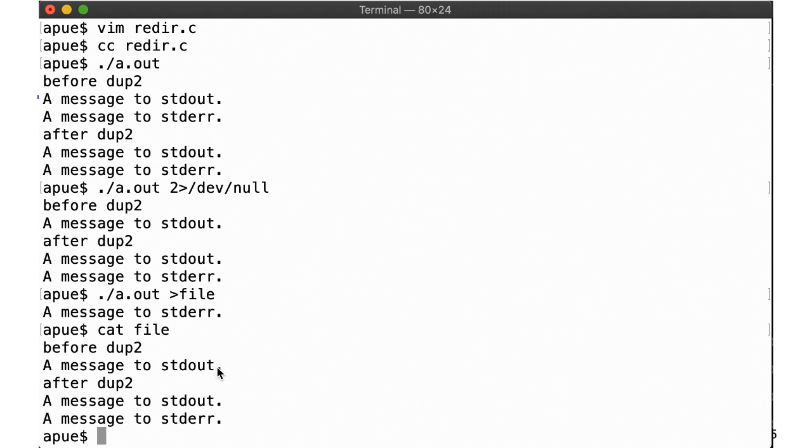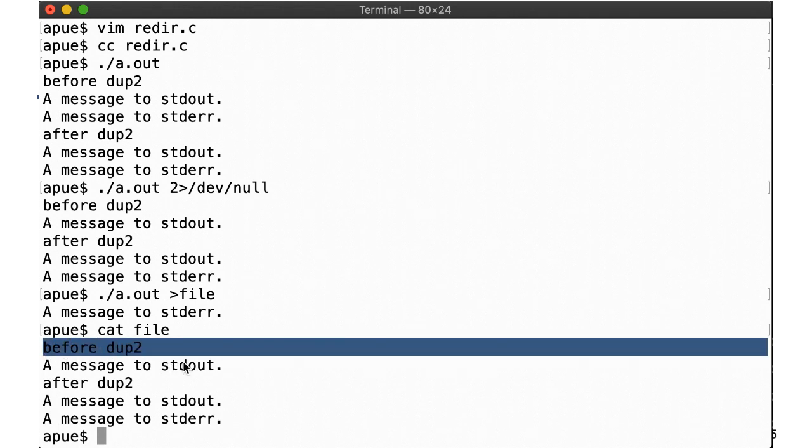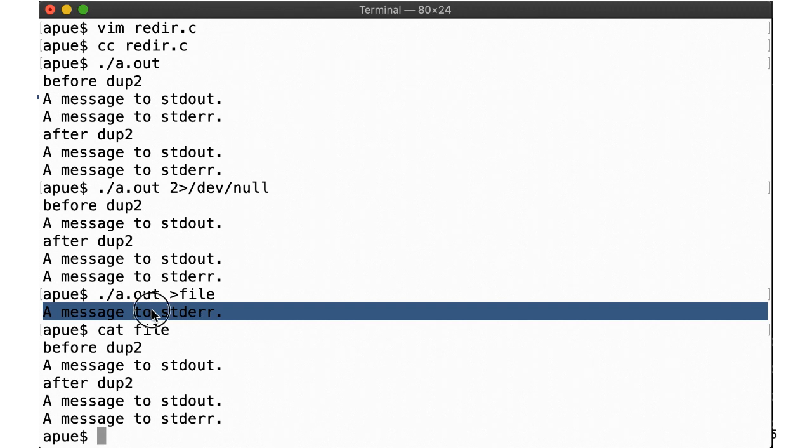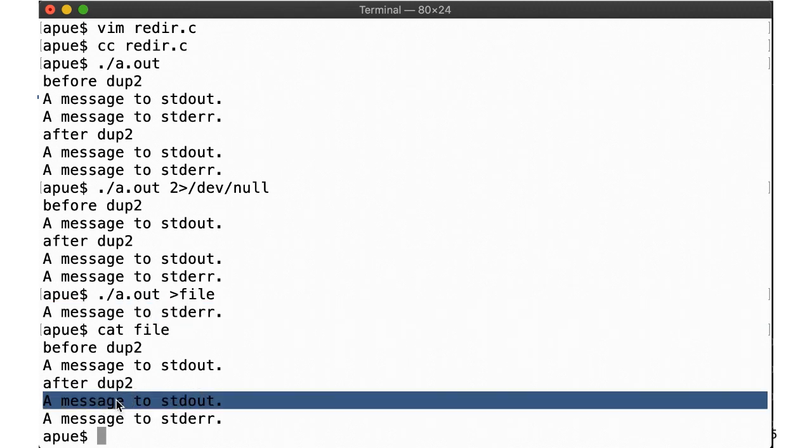This illustrates how dup2 is used to perform output redirection by the shell, and is another example of how we can easily confirm our understanding by writing a few lines of code.